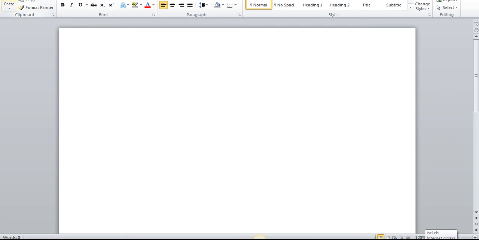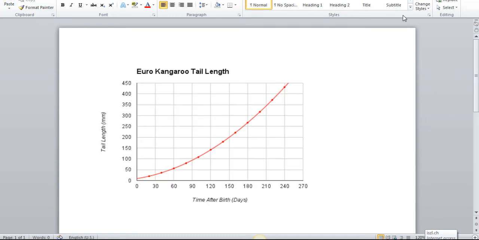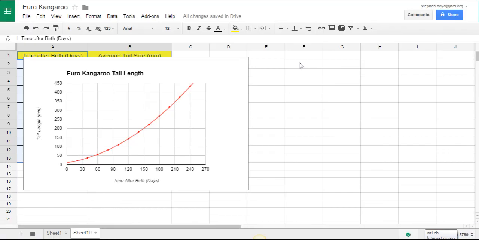You can paste it. Various things you can do there, but basically what you've now got is you have the graph drawn, and that is it.